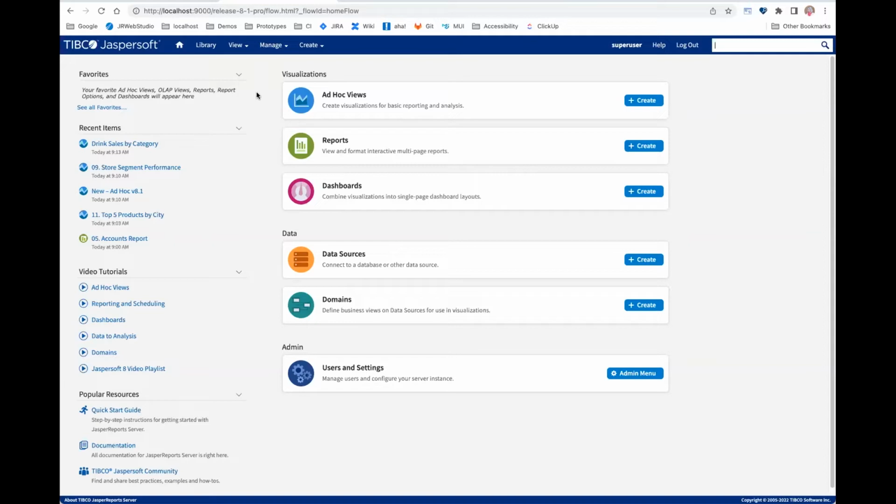And I can favorite any type of resource that I want. I can favorite an image file, I can favorite a data source, a domain, but those aren't going to show here. Only these types are going to show: the ad hoc views, reports, and so on.